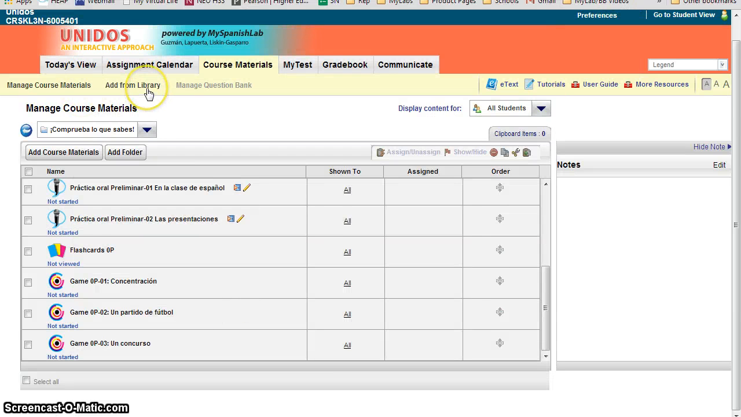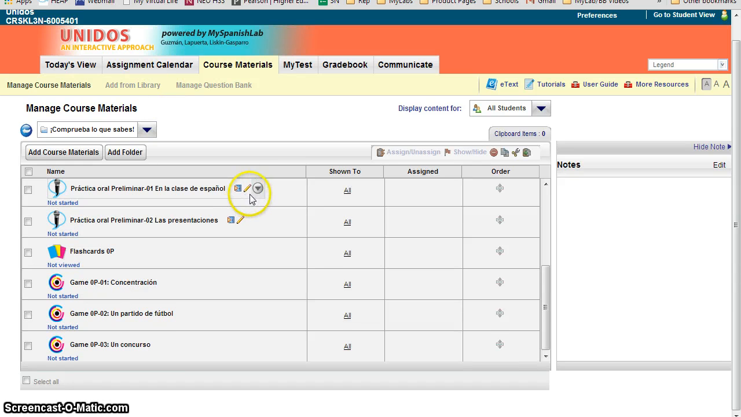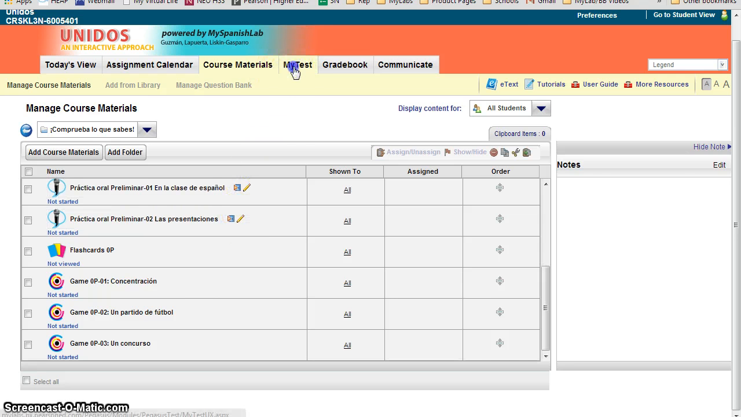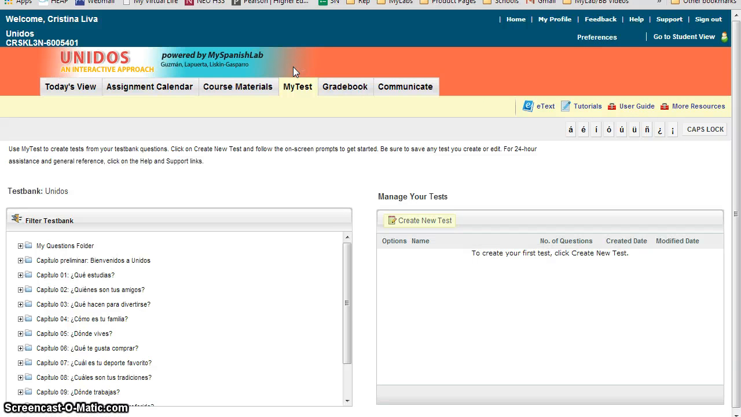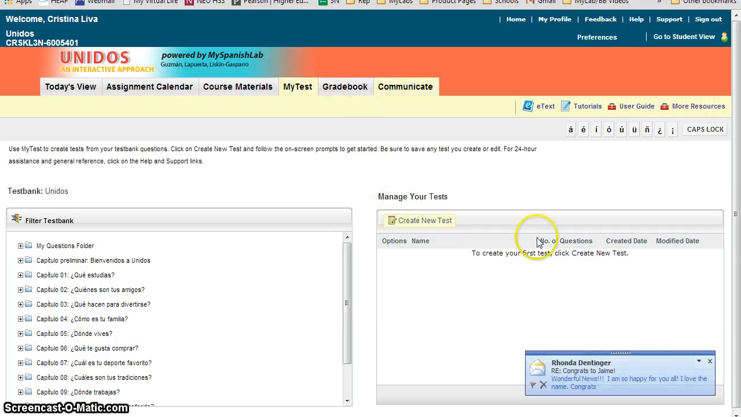And then you can always add in your own assignments. And just so you note too, these little pencils mean that it's an instructor graded activity. So if you don't see this little pencil, that means it's automatically graded. And then My Test is just where you can create your own test, and you can assign them through MySpanishLab, or you can actually print them off and do an in-class exam.